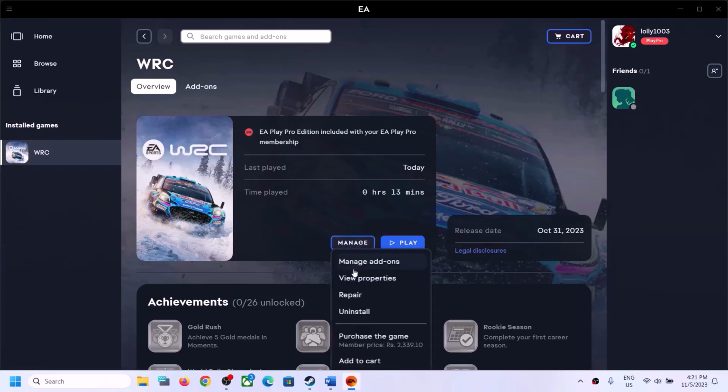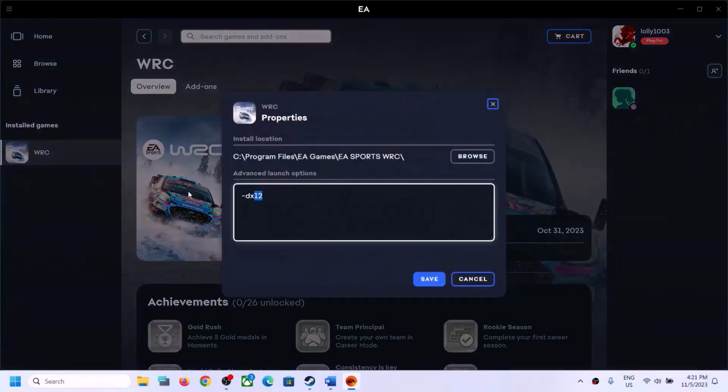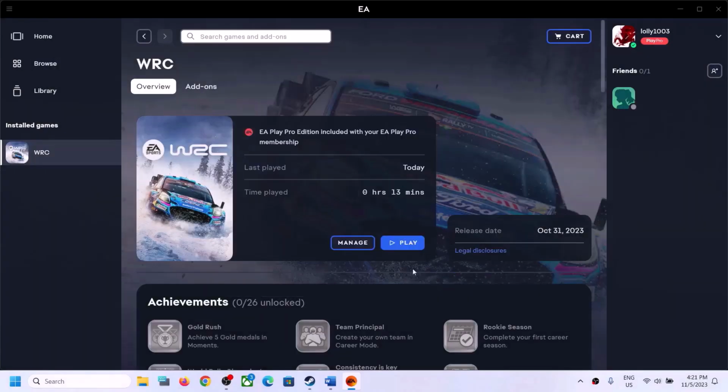But still nothing is working. You can go to view properties once again, remove this and then follow the next step.